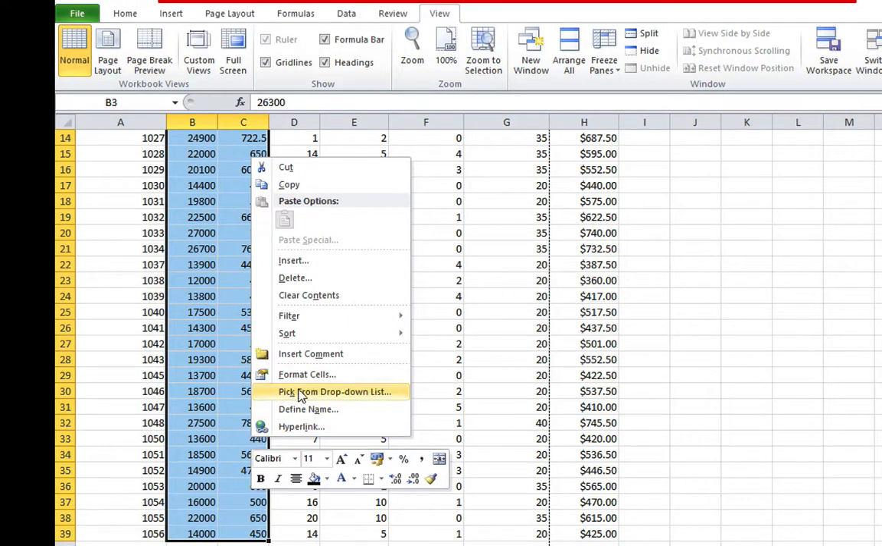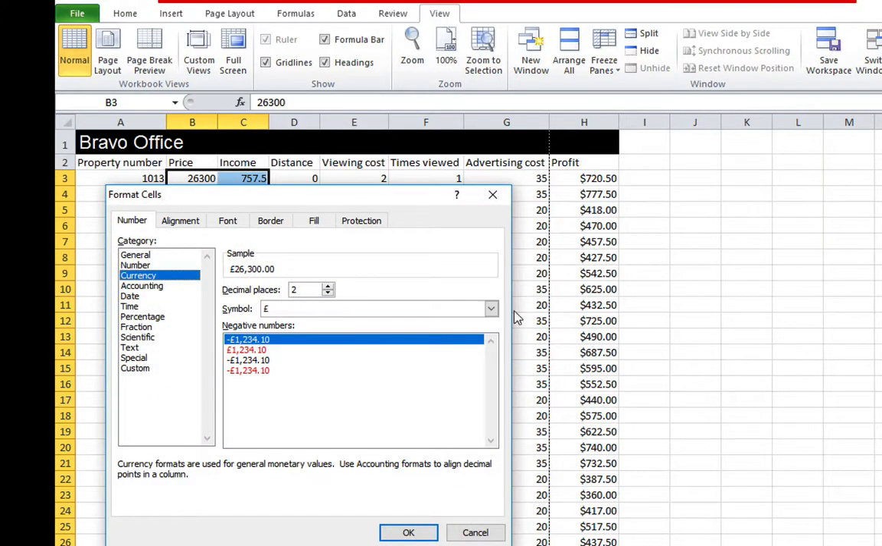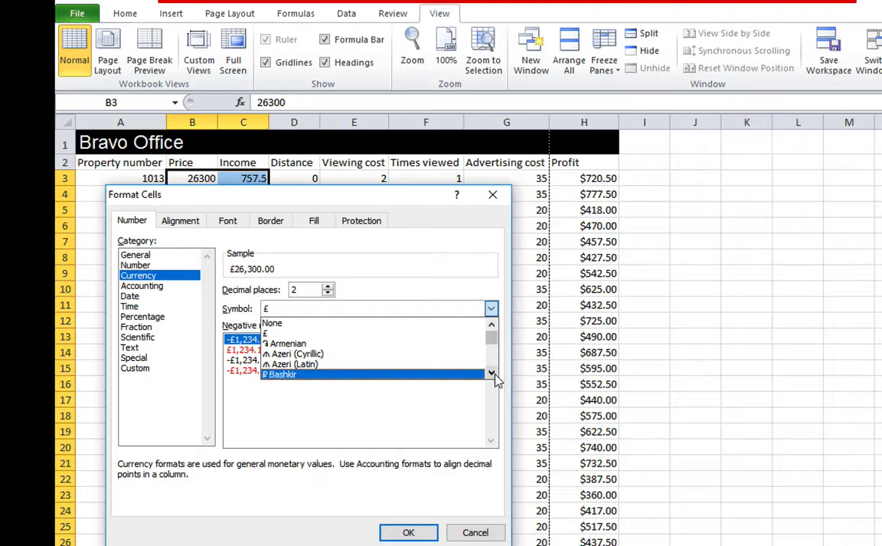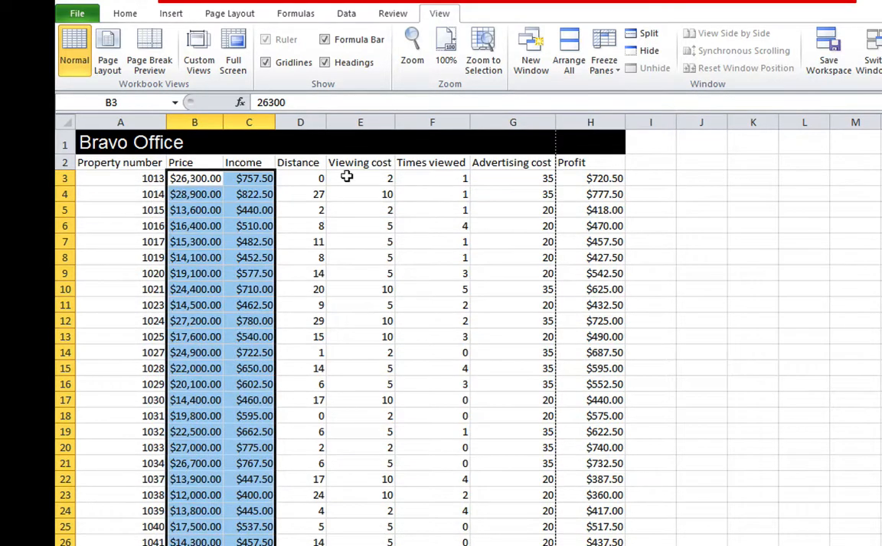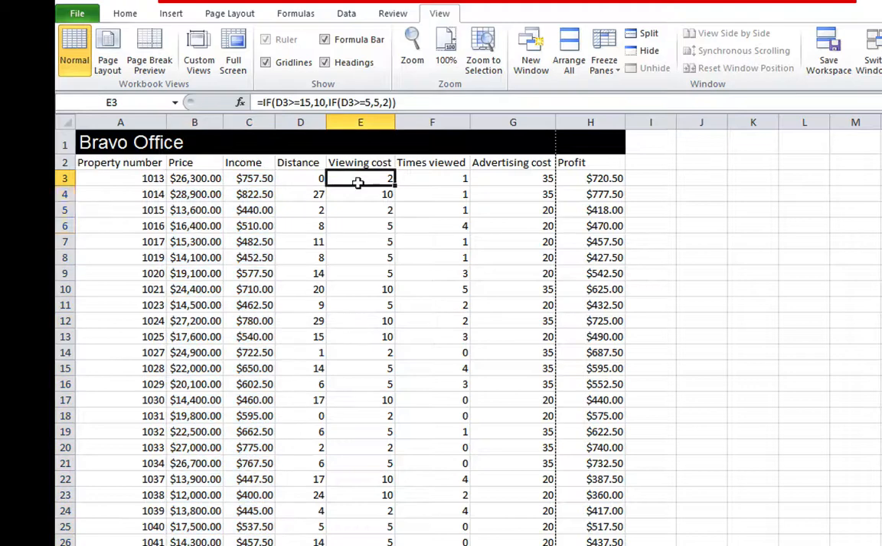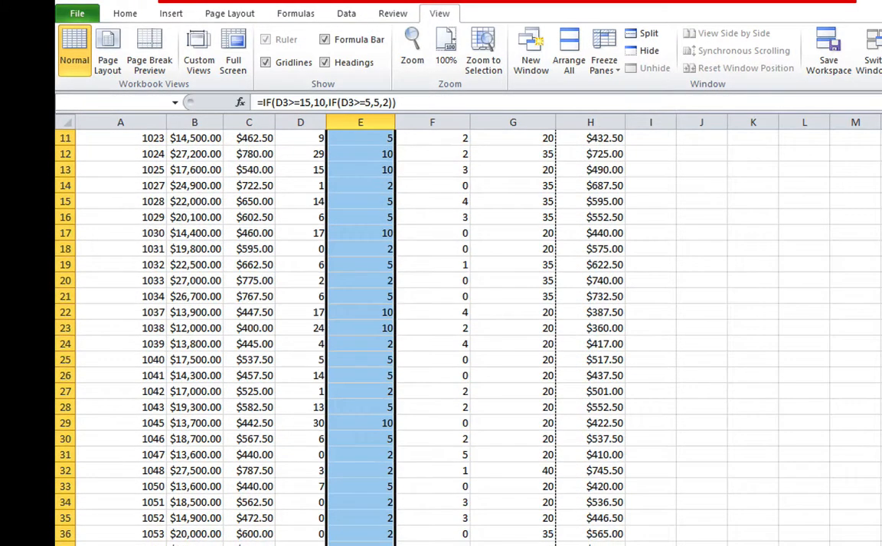So right mouse click, format cells once again, currency, and I changed this also to dollars as well. Here I can just use, yeah, it's the same dollar sign really. Click OK. That's in dollars as well. And we have the viewing cost and advertising cost as well. So just highlight them.